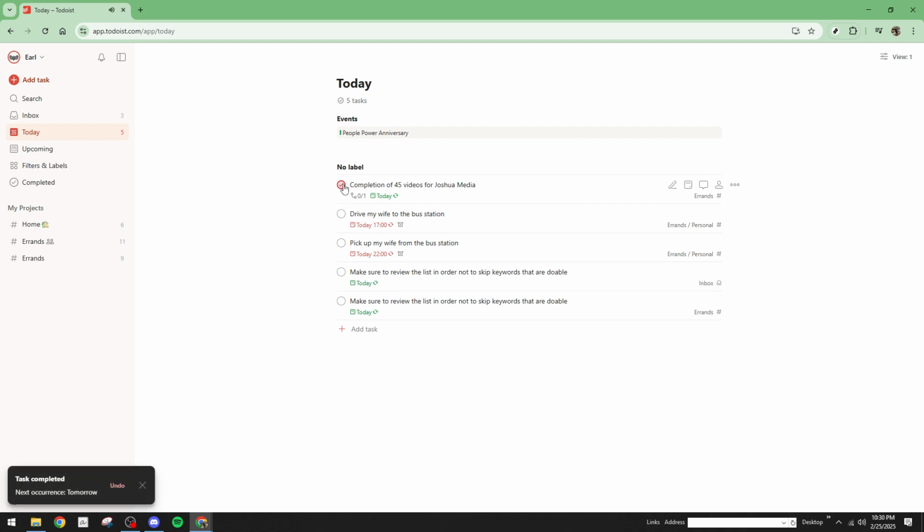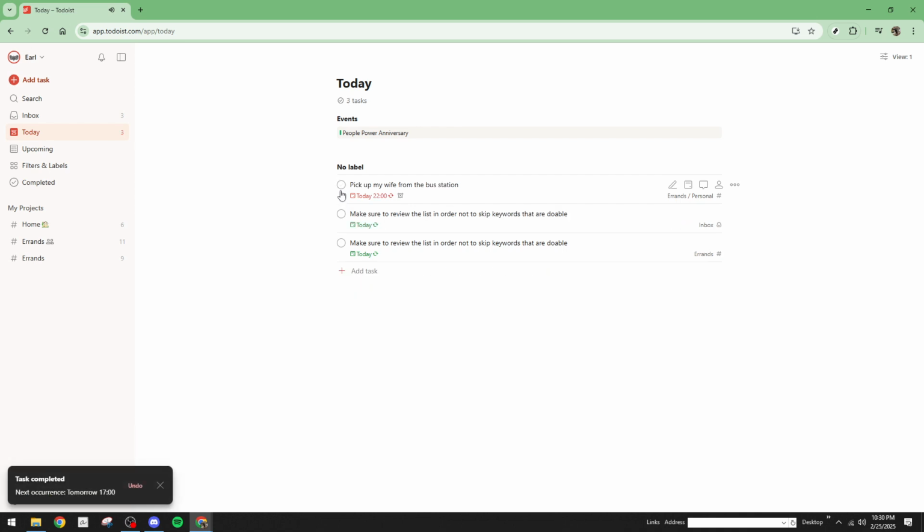And there you have it, a quick and straightforward way to clear your Todoist inbox in just a few minutes. With regular practice, these steps will become second nature, helping you stay organized and on top of your tasks.